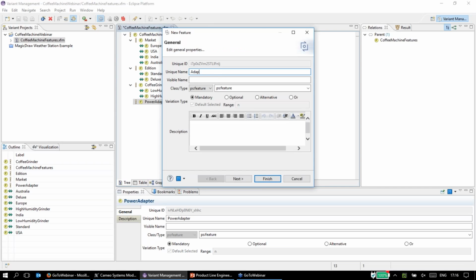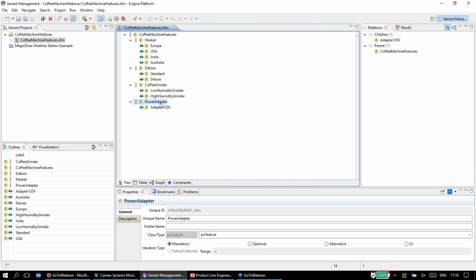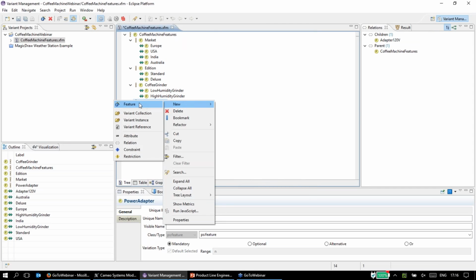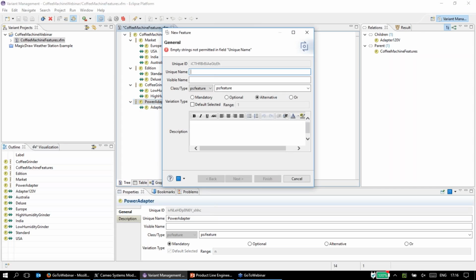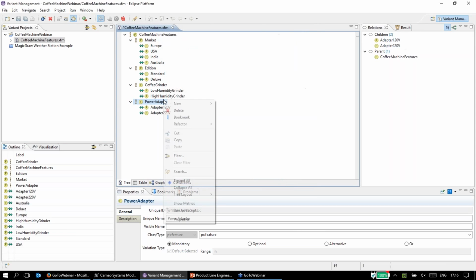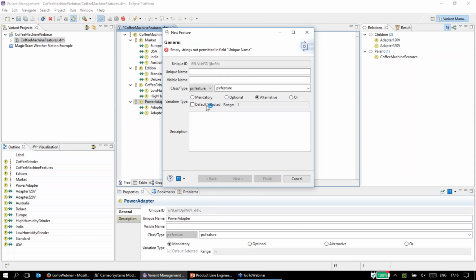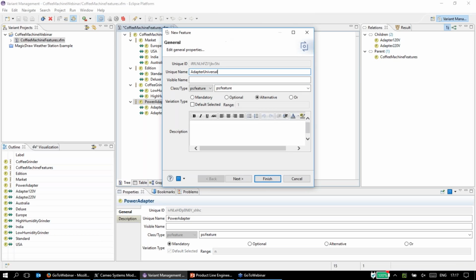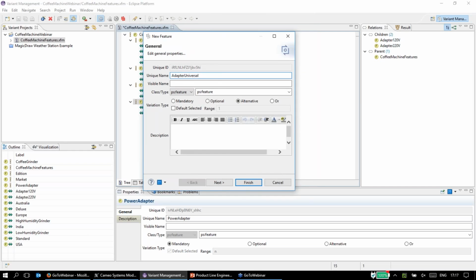So one will be adapter 120 volts, so for the United States. This will be an alternative. Another feature for the power adapter of adapter 220 volts. And let's also make a feature called adapter universal. So basically it's more expensive, but it works in Europe and in America and elsewhere.